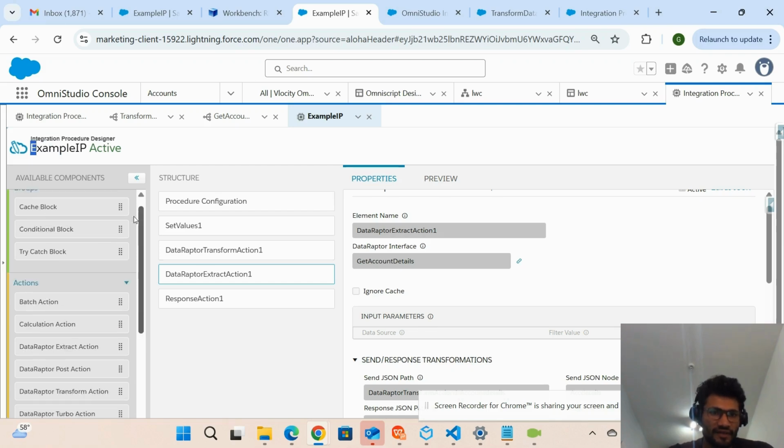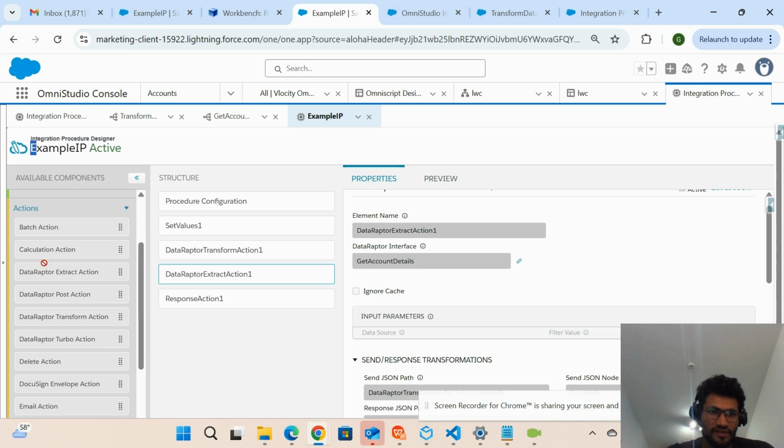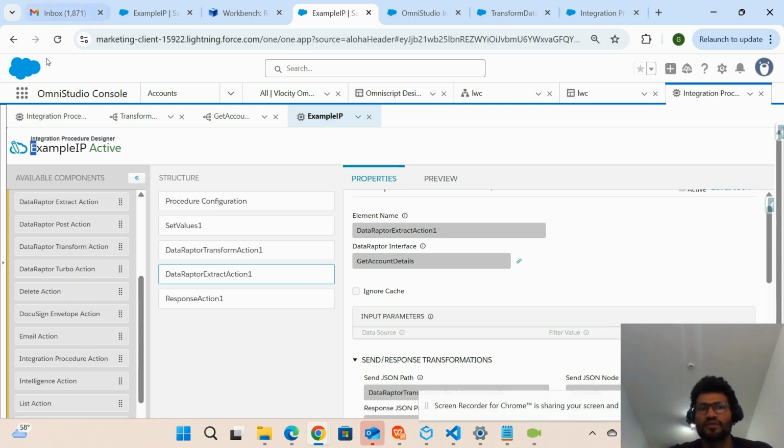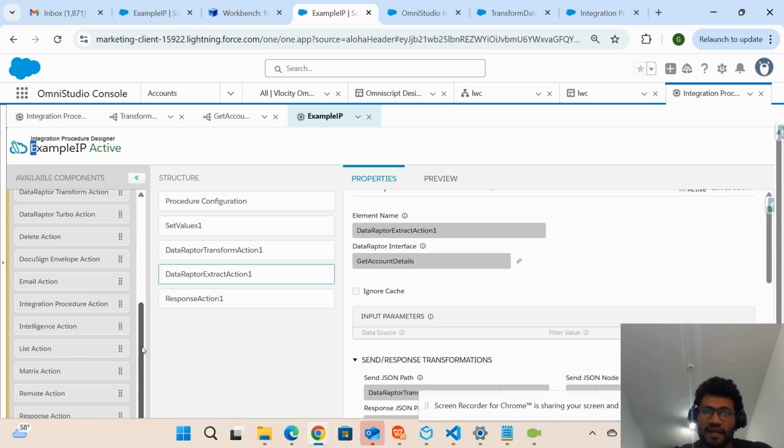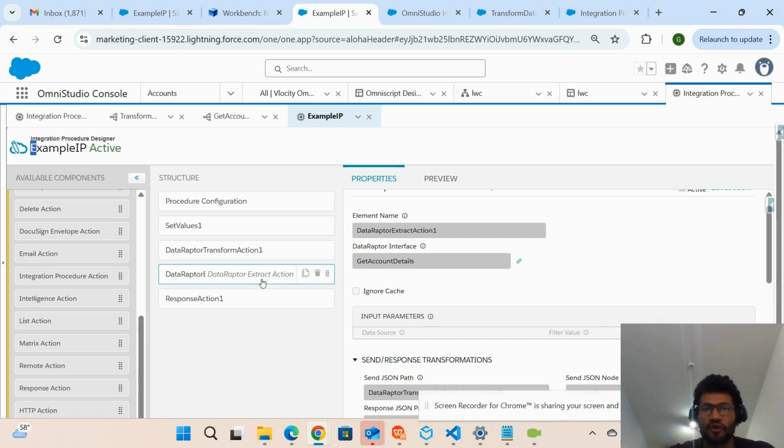So you can see on the left side there are multiple actions available: batch actions, calculation actions, data wrapper action, extract post action, transform action. Because this org is a bit old, this data wrapper name has been changed to data mapper. You can do a delete action, you can use the DocuSign envelope action, and the email action, you can send emails. And again, from this integration procedure, you can call other integration procedures, list action, matrix action, and so on. So that's why this is very powerful.